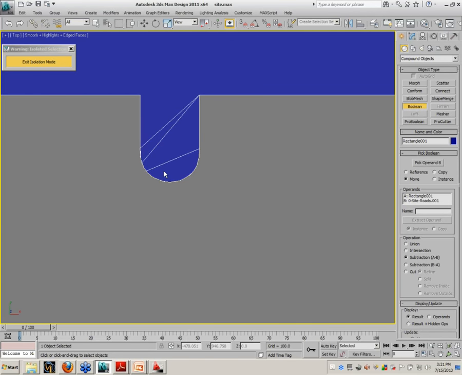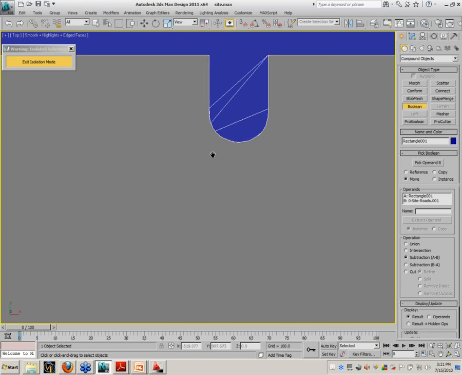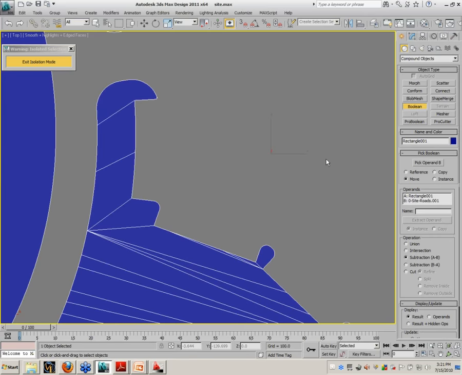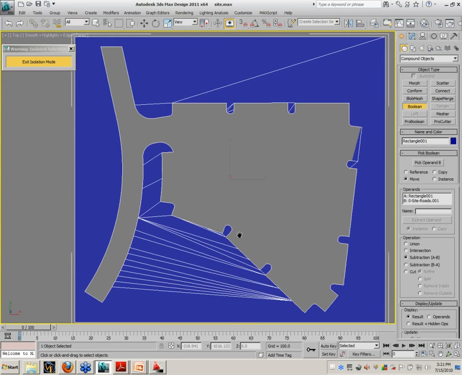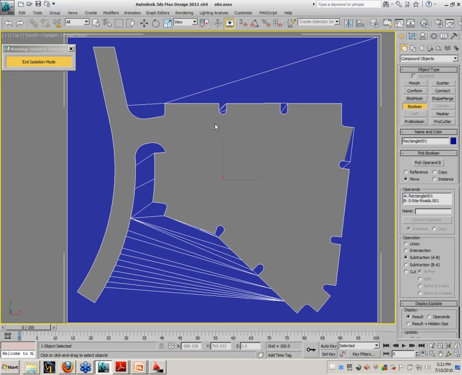So anyone want to venture a guess why the cut didn't happen properly? Not enough faces, yes. Too many long skinny faces. The cut had to happen all around this perimeter, using only four vertices to work with. The original rectangle had four vertices. With four vertices, for it to cut all the other vertices out of it, that's a lot. It can't do it.